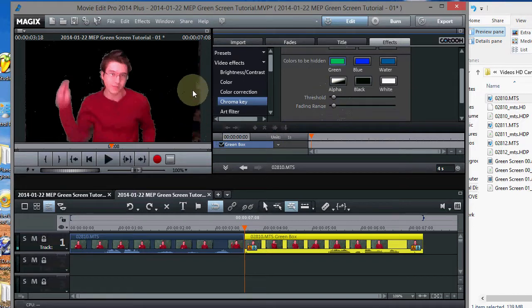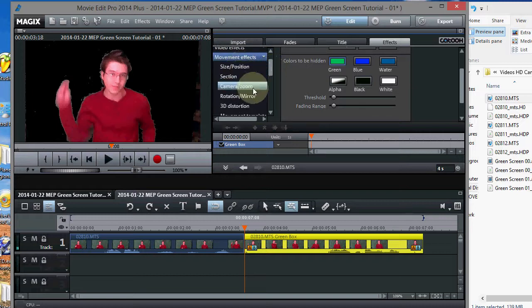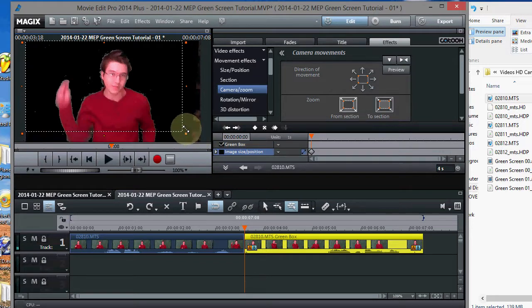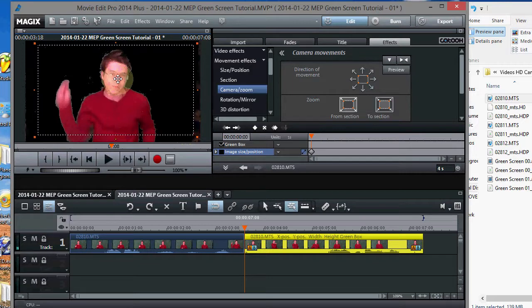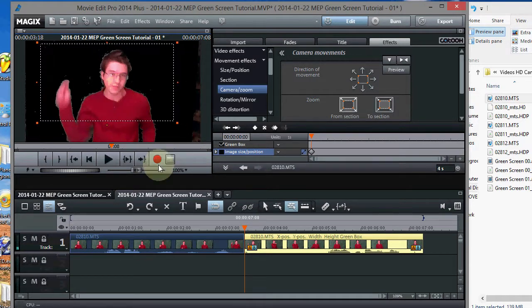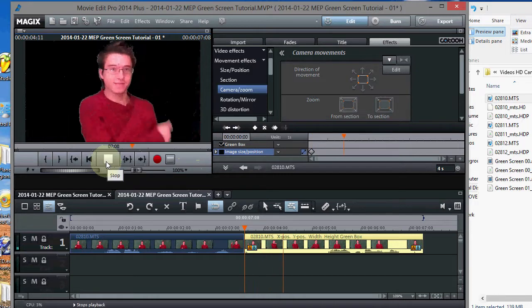Now if you see any aberrations around the video, like on the edges, you can use another effect, and that's under movement effects, and it's called size and position. No, actually we can use size and position or camera zoom. I think I'll use camera zoom. So I'm on camera zoom, and then I'll just crop this down and move it maybe a little more. We want to get away from any of the defects at the edges there, kind of like that. Now when we play it, it looks like this.